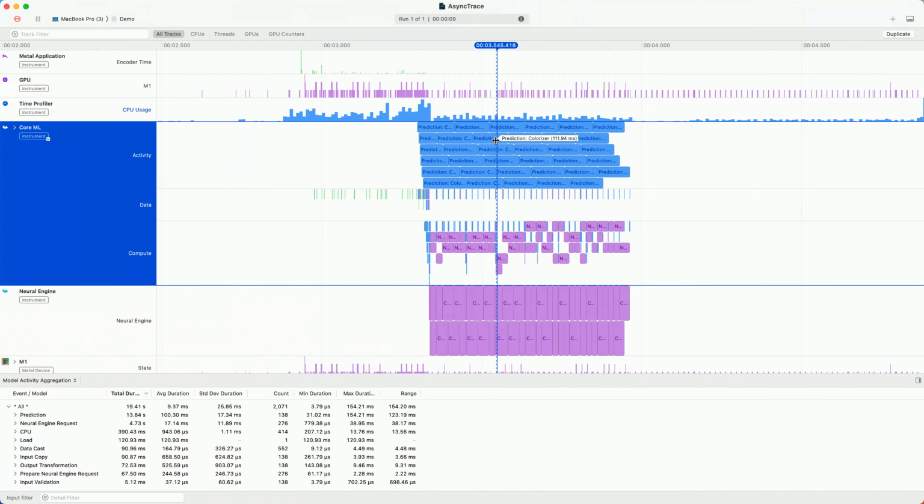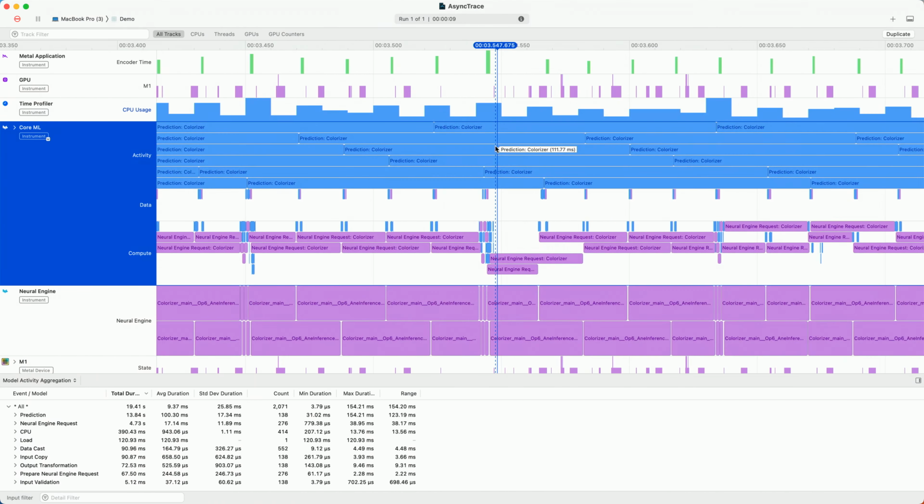When looking at a trace using this new async design, it shows the predictions are being run on multiple images concurrently. This is denoted by multiple prediction intervals stacked vertically. Since this model runs partially on the Neural Engine, it can also be observed in the Neural Engine instrument as well.